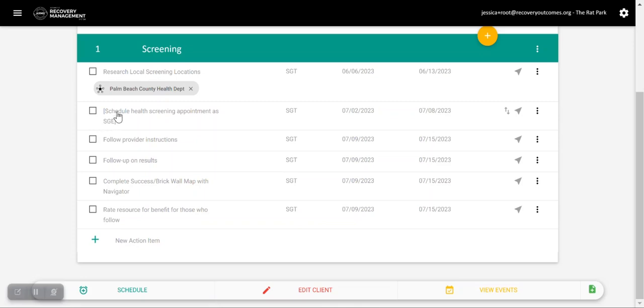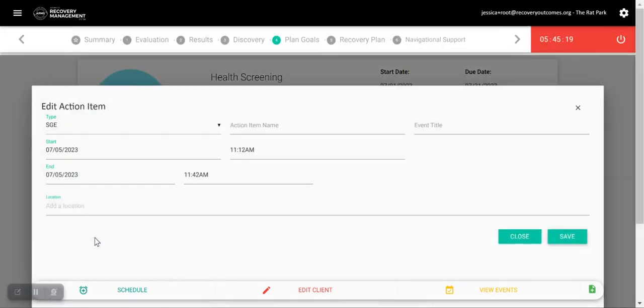So Wiley and I are going to call Palm Beach County Health Department together. We're going to make sure that we have an appointment time scheduled. Everything is all set up, that he knows what to expect. And then we're going to actually add that as a single goal event inside of the system. So I'm going to do that now.